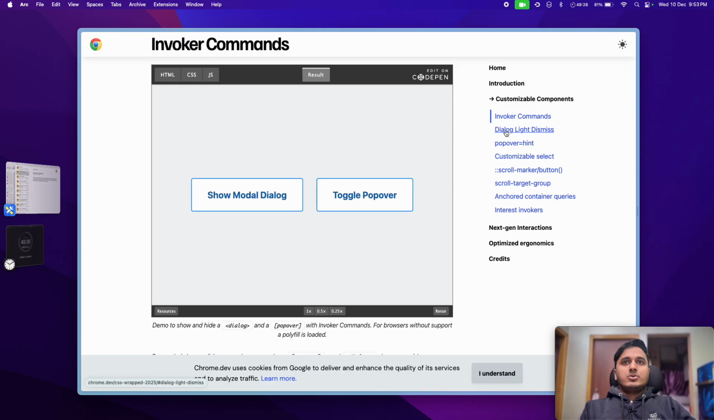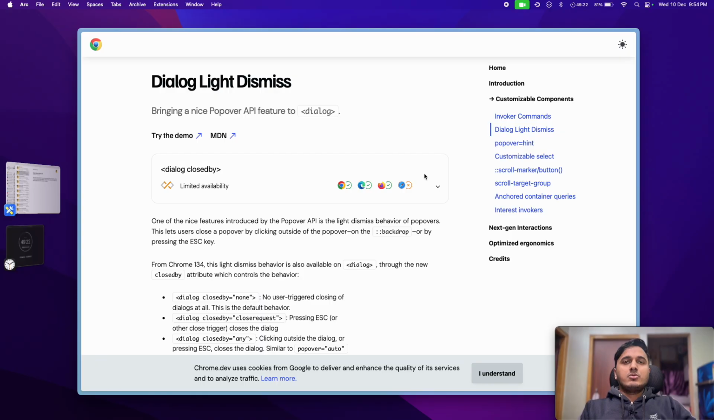Let's see what dialog light dismiss is, bringing a nice Popover API feature to dialog. Okay, so dialog closedby. This feature, I guess dialog is not yet supported by Safari and is supported by other browsers.